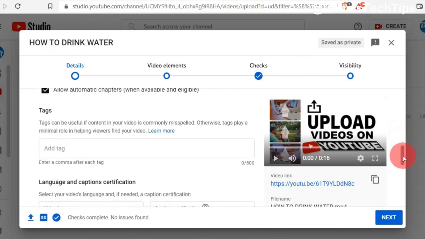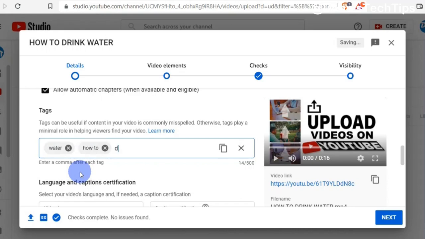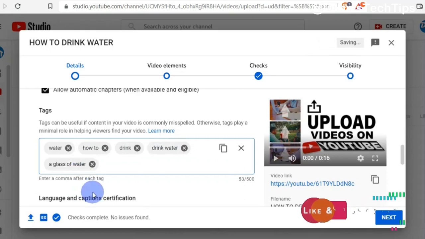When you scroll down a bit, down here you can add tags. Tags are keywords that describe the content of your video. They help YouTube to understand the context of your video. Tags are very important ranking factors in the YouTube search algorithm. So type in the keywords that are related to what your video is about, separating them with commas. I am uploading a video on how to drink water, so I am going to add tags like water, comma, how to, drink water, a glass of water, and so on.